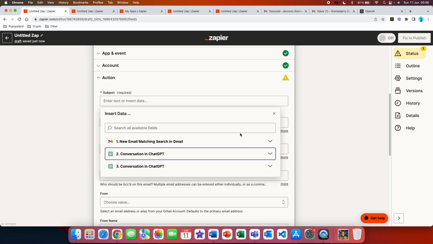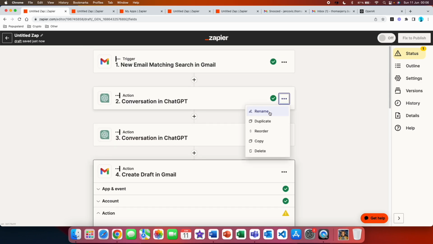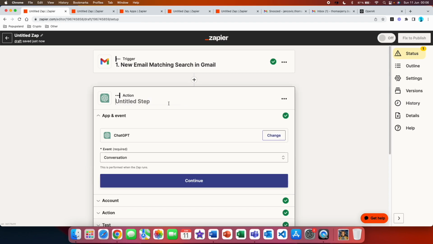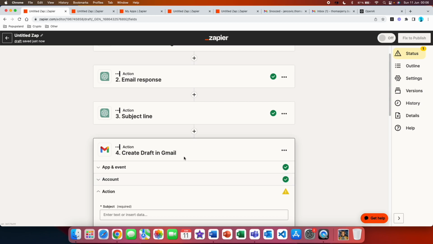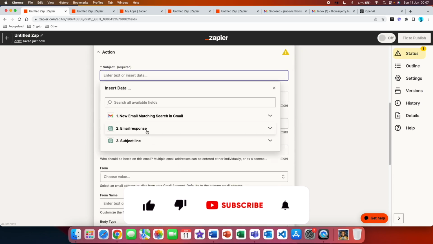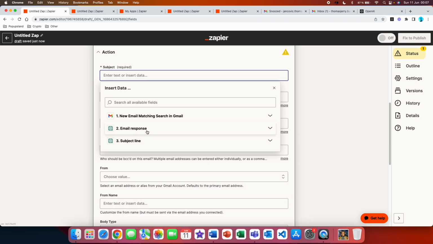But what I would recommend you to do is to go back right now. And because we know that this one is actually creating our email, we are going to name this email response. And then this one is generating our subject line. So we are going to write subject line. This is just making it more clean. And right now, if we go back to our last step, we can easily identify which ChatGPT action is creating what. Now, if you have multiple ChatGPT actions, it can get messy. So this is a quick tip for you how you can stay organized.